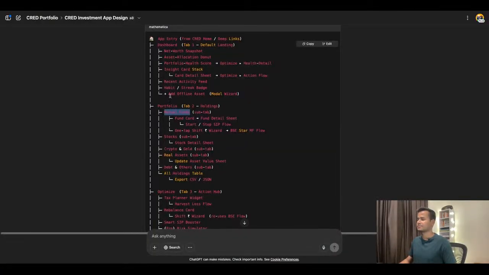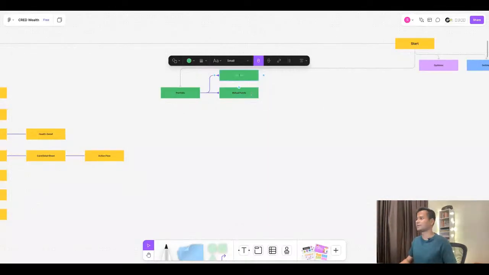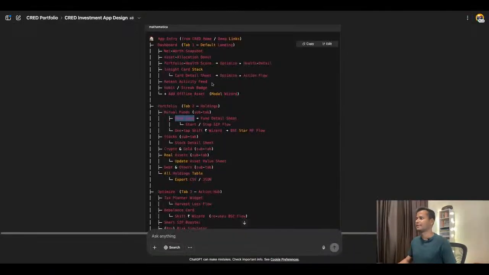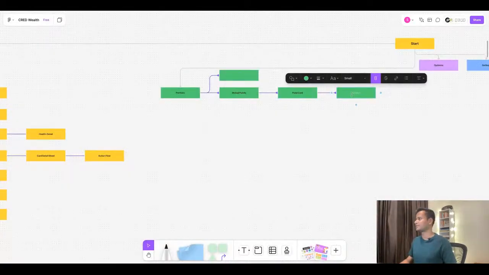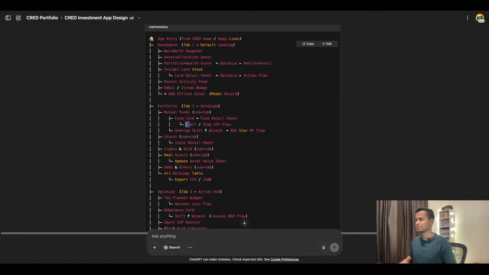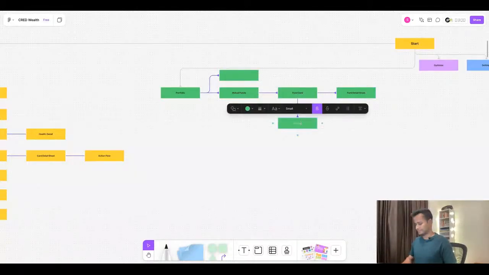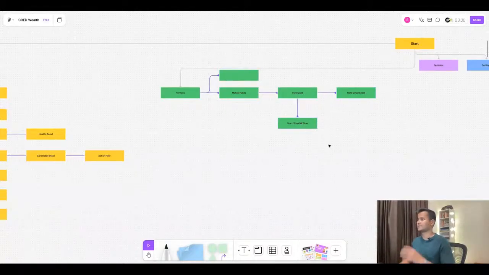Okay, coming back, mutual funds. Then in the funds, we have fund card, then fund detail sheet. In the fund, we have fund card and fund detail sheet. And also in the fund card, we will also have a start stop SIP flow. Correct? Start or stop SIP flow.